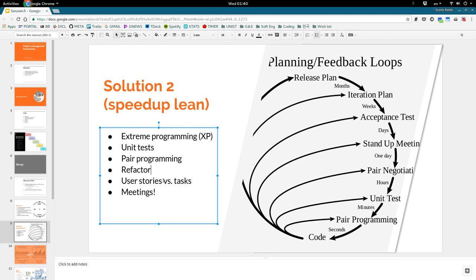And then user stories, we're gonna talk about this one a little bit later, versus task. So you're not talking about features anymore. You're talking about user stories, which are kind of like use cases. So, well, we're gonna talk later about this one.